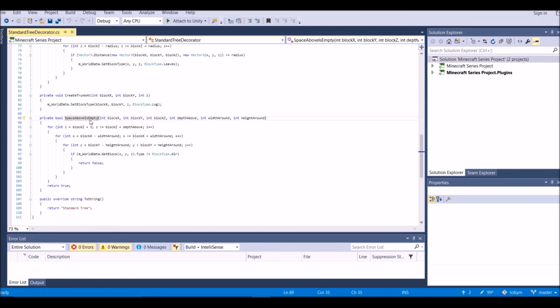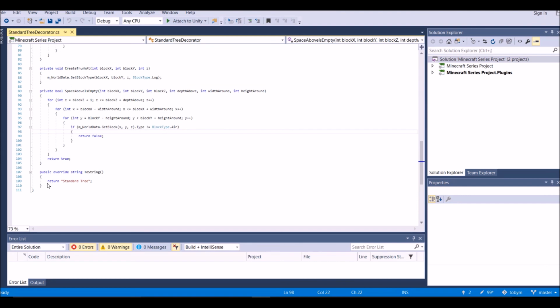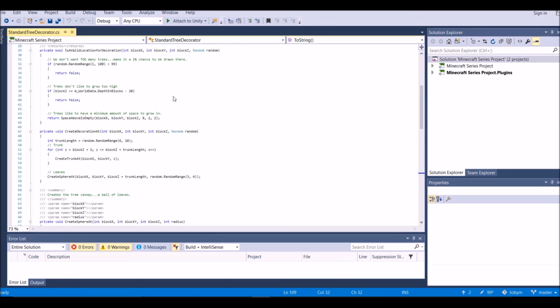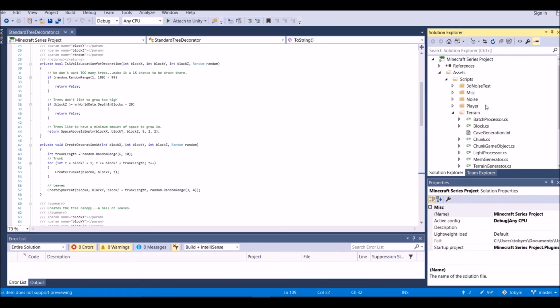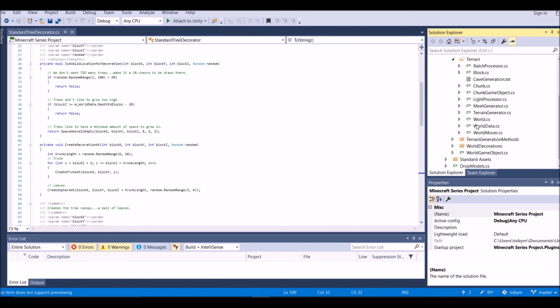Over here, space is empty, so if the space above is empty, then we're going to return false. That way we can create the block. And over here we have our string. That way we can see what tree is what. All right. So that is our basic scripts there. There's a couple of scripts that are also important, but they're not as important. You guys can probably go over them yourselves and read them and guess what they mean.